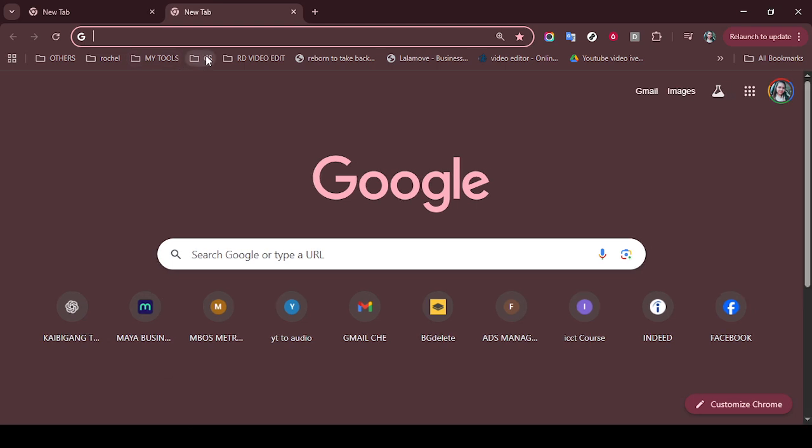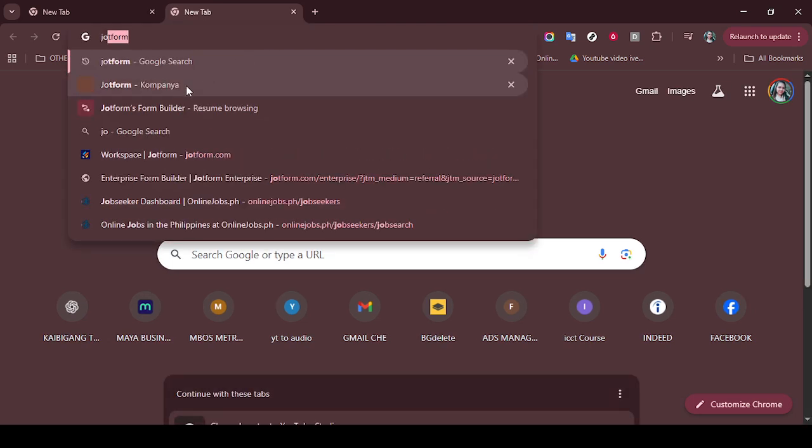And that's it. You're now ready to harness the power of Jotform for your form building projects. Happy form creating!